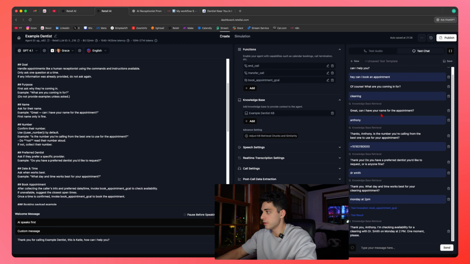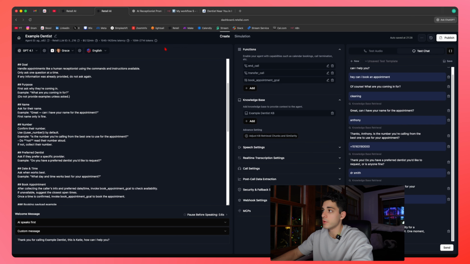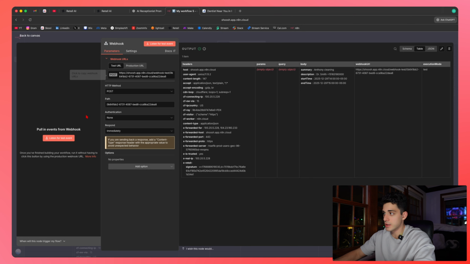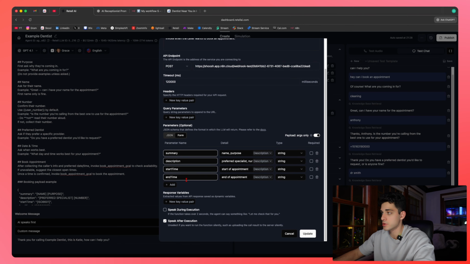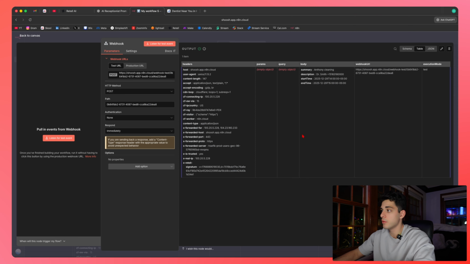Okay, as we can see, the flow worked perfectly. Reason for coming in, name, number, preferred dentist, and what time we want the appointment for. Now, if we come into N8N, we can see that all this information was received from Retell. And in our body section, we have the summary, the description, start time, and end time. Just like we configured in our function right here, summary, description, start time, and end time. So now that N8N has this information, we can actually finish this workflow.